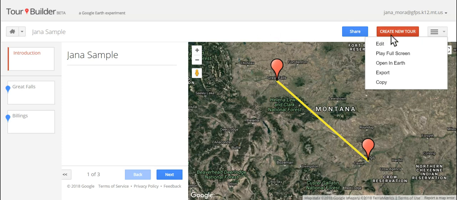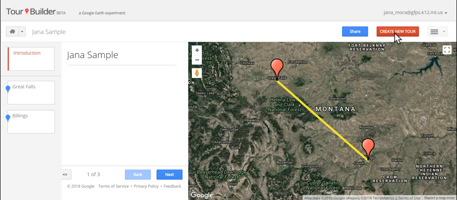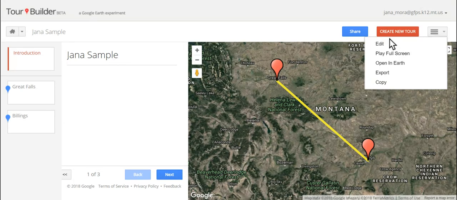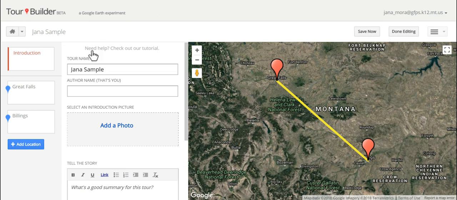If this is the first time that you have worked on the Tour Builder, you're going to want to click on that orange button that says create a new tour up in the top right-hand corner. So I'm going to go ahead and just edit this tour. You'll notice that when you start a tour, you'll have one slide, and it's going to be the introduction slide.